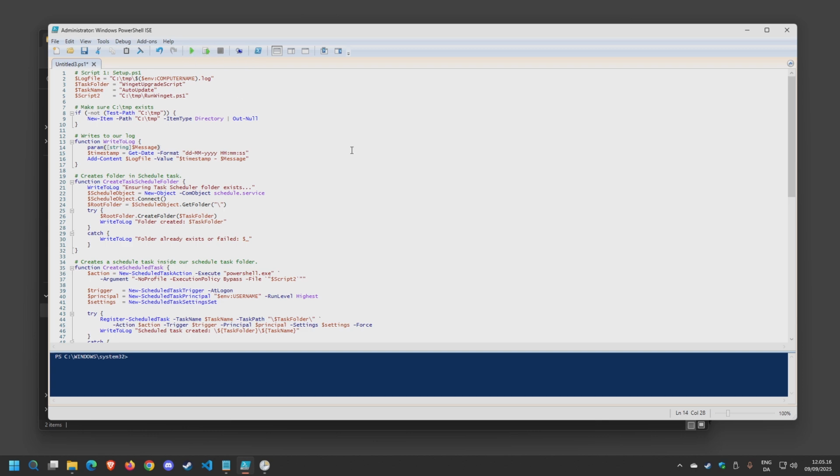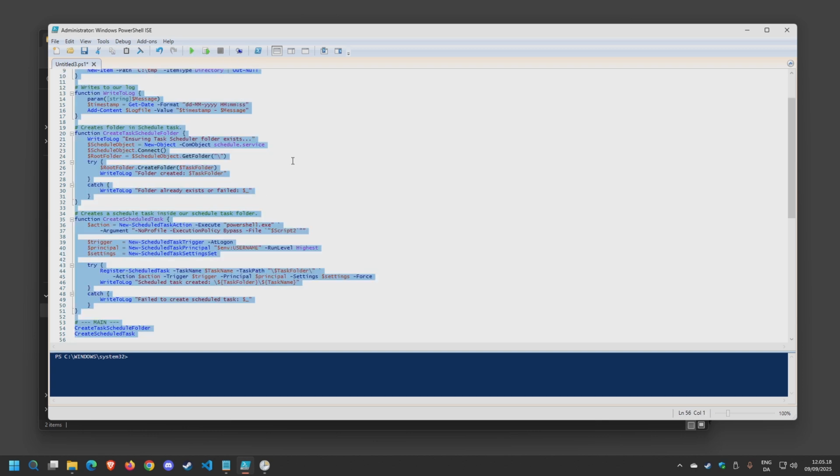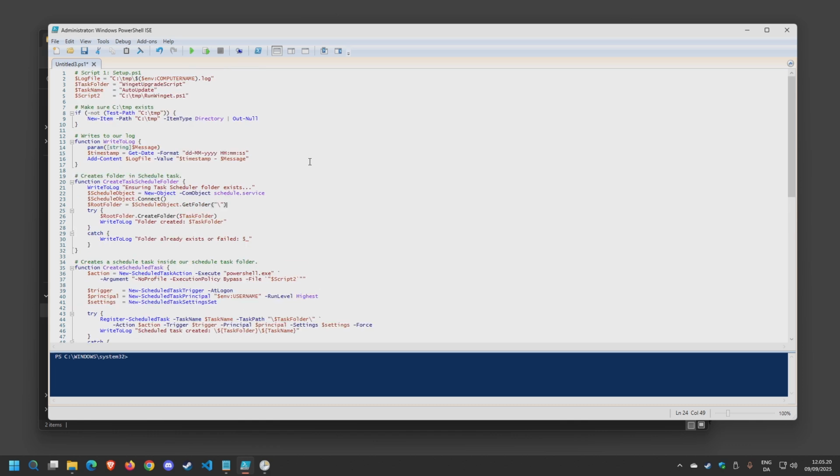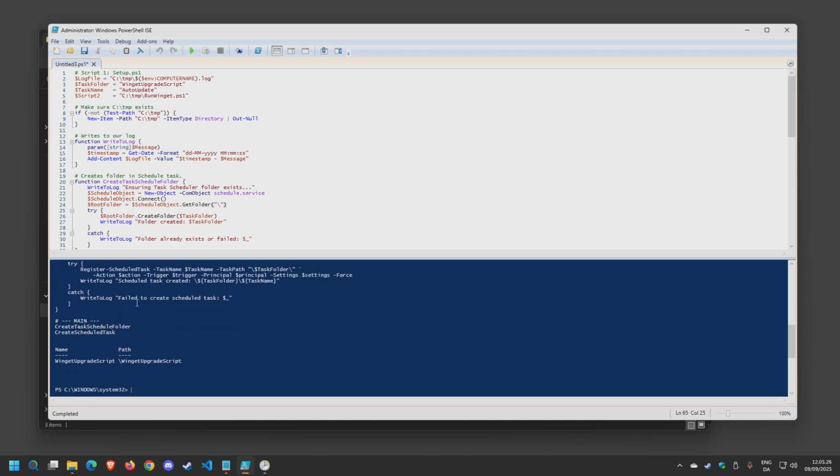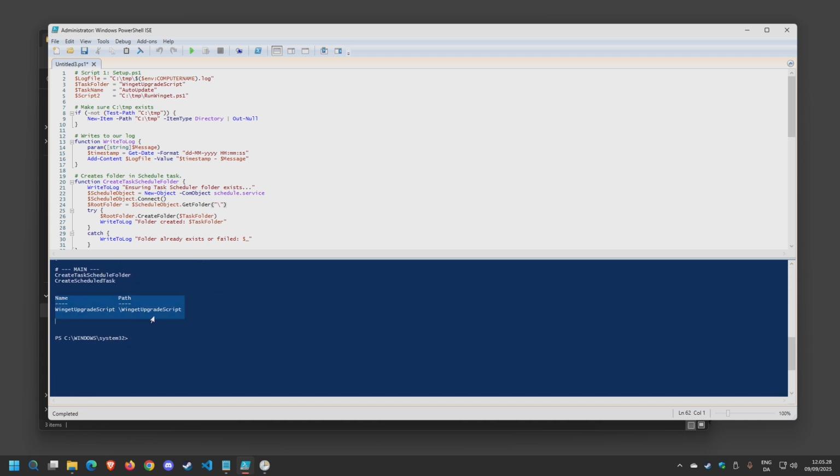Let's just press F5. Usually I do Control A and then just press F8. It's just a work habit. But we can do F5. Inside right here, we can see that the script has been read, and then we should have something here. We have an output, right? And this is our folder inside of Task Scheduler.